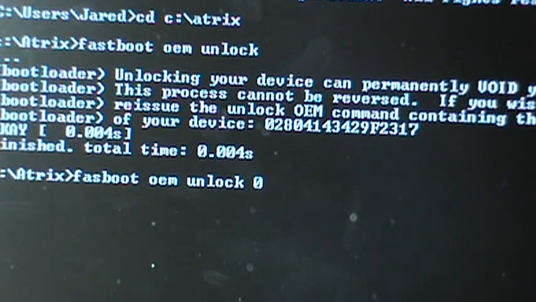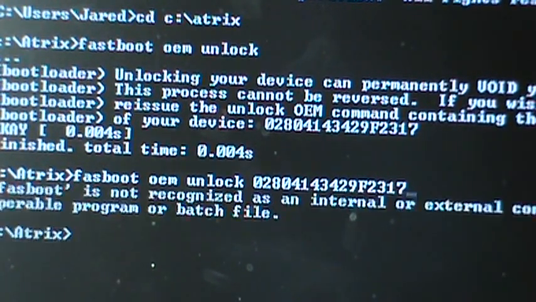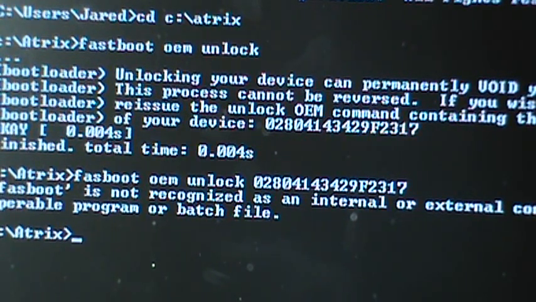Well, I'm just going to type it in for what I have anyways. You're going to be typing in your own thing. 084143429F. And you're going to want to type in the caps. Type it in exactly as it is. F2317. We're going to go ahead and hit enter there. Oh, great. Fastboot is not recognized. Maybe I typed it in wrong. Did I type it in wrong?